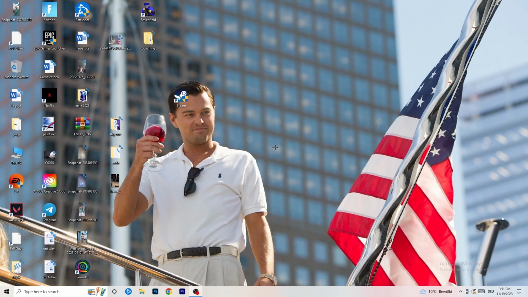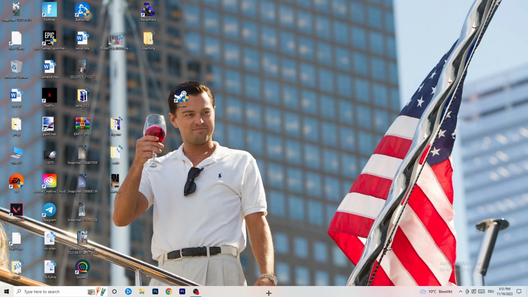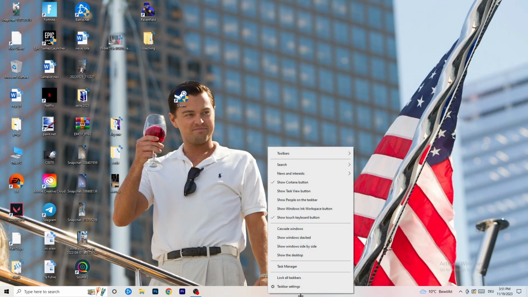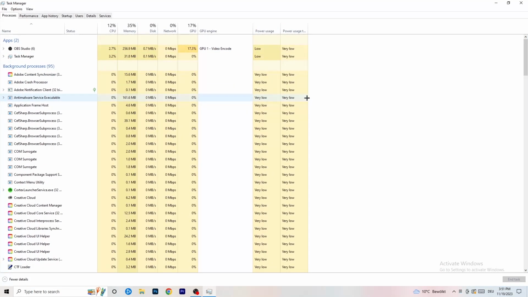The next thing I want you to do is navigate to the bottom of your screen where you can see your taskbar. Perhaps you have it there, I don't know. I have it at the bottom, so right click it. You can see there's task manager. Click on that and wait a little bit until it opens up.